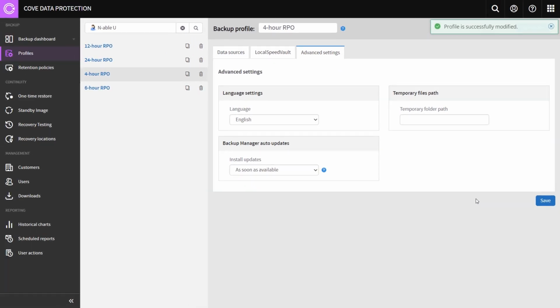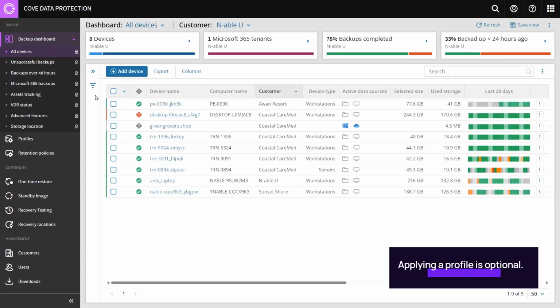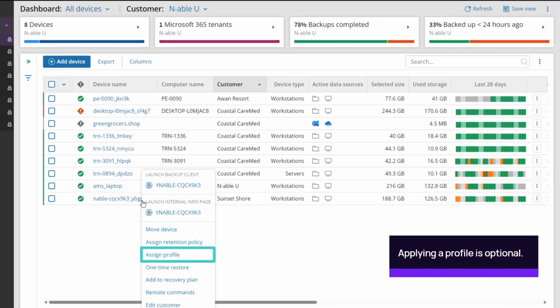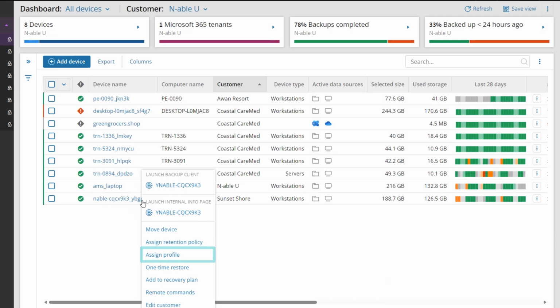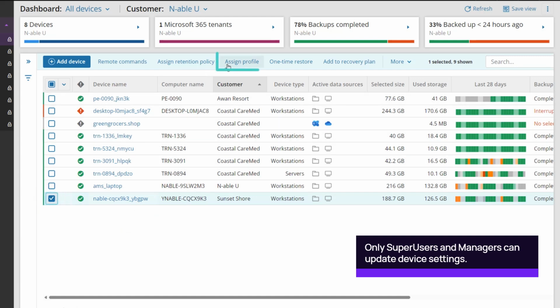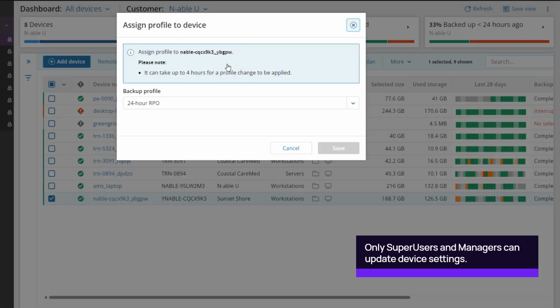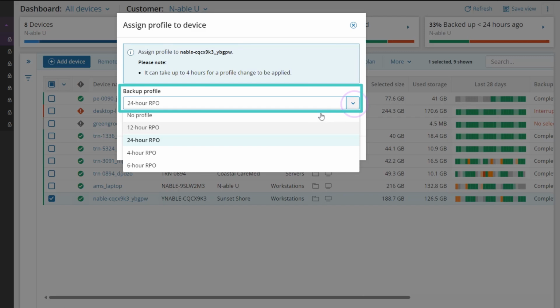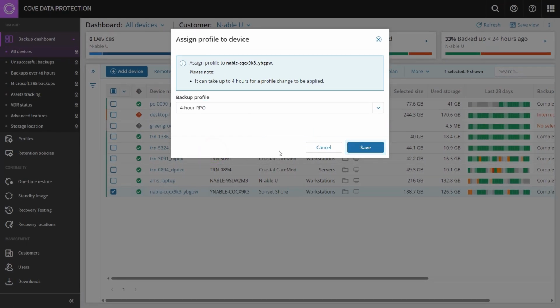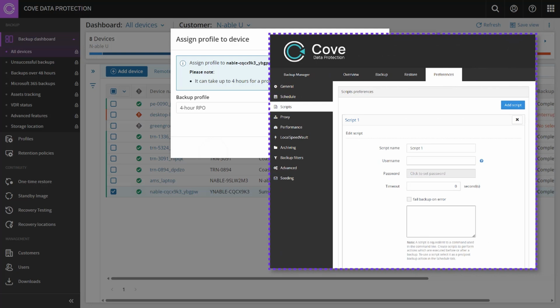To apply the profile to a device, navigate back to the dashboard. Right-click the device name and select Assign Profile. Or, select the checkbox next to the device, click Assign Profile in the command bar. Select the backup profile from the drop-down. And click Save. Note that once a profile is assigned to a device, the Scripts tab under Backup Manager Preferences is removed on the device.